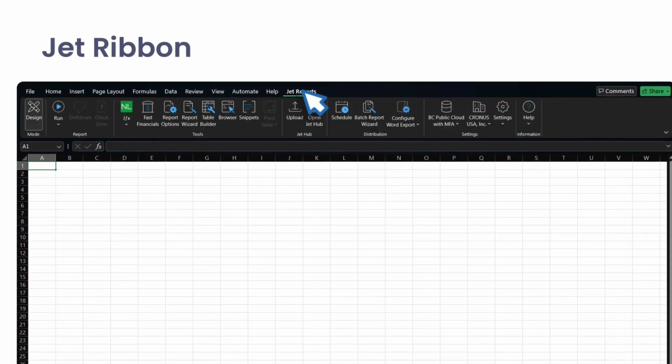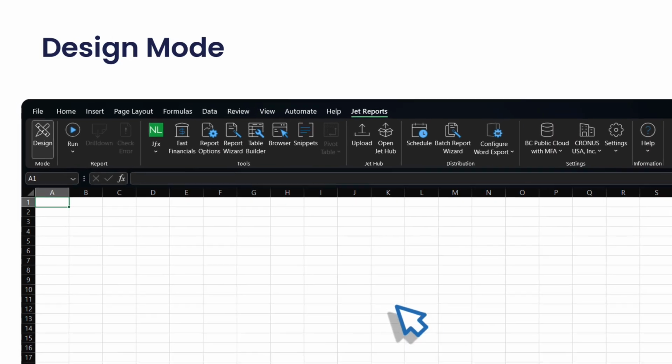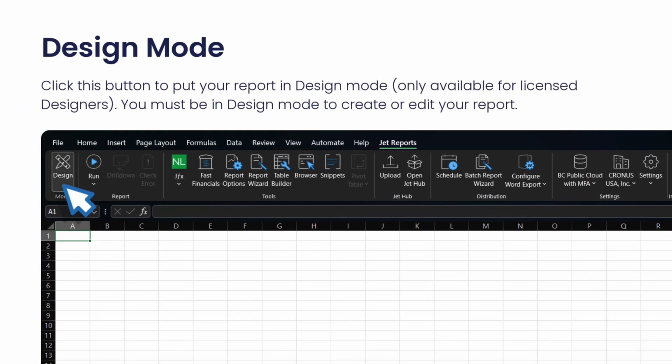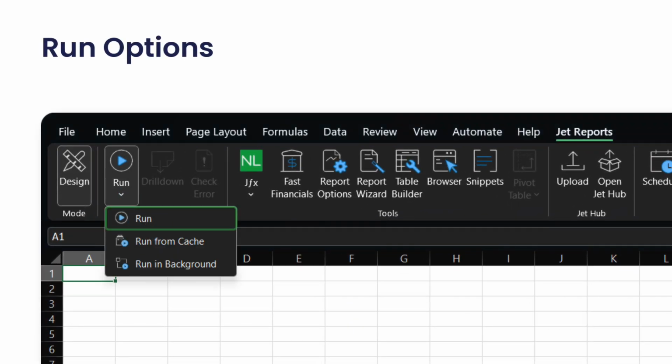Located in the Excel toolbar, the JET ribbon is home to all JET professional tools. Click this button to put your report in design mode, only available for licensed designers. You must be in design mode to create or edit your report. Choose between running the report with current data, from cache, or in the background.